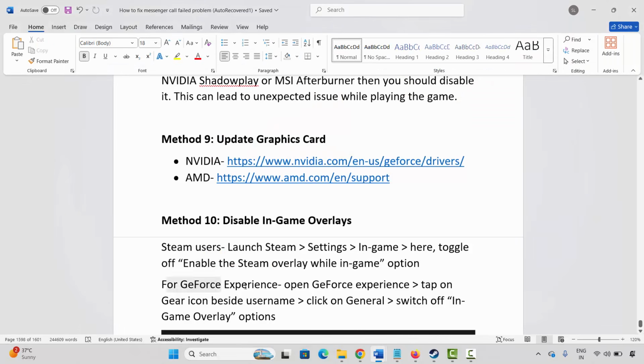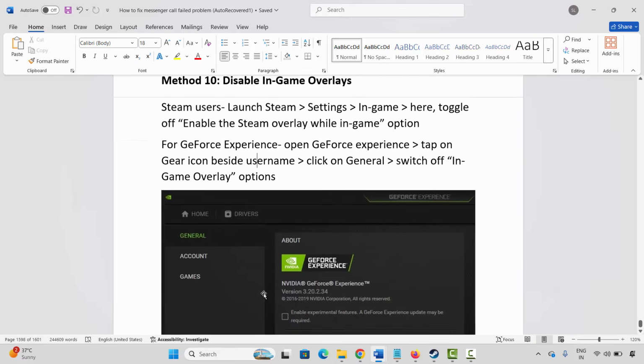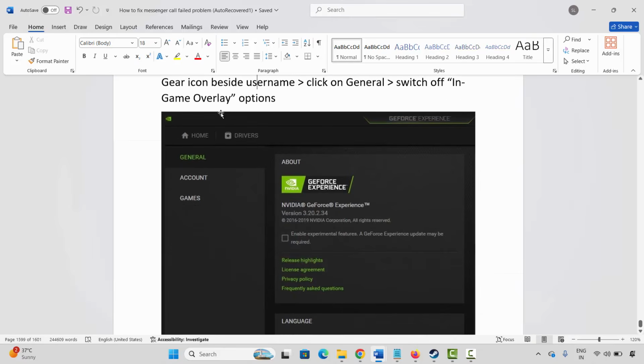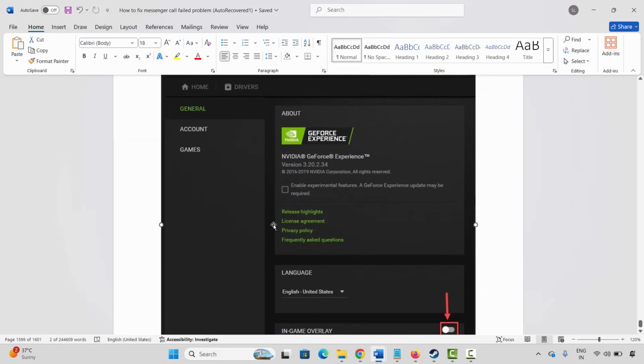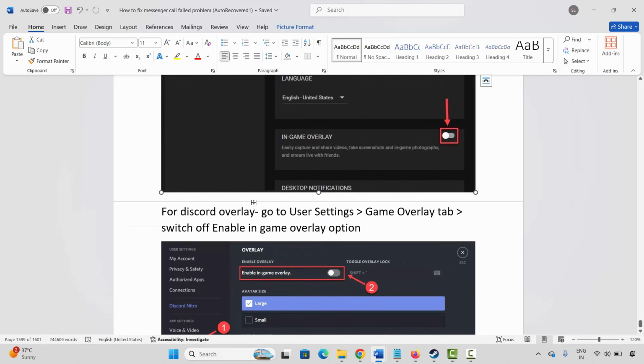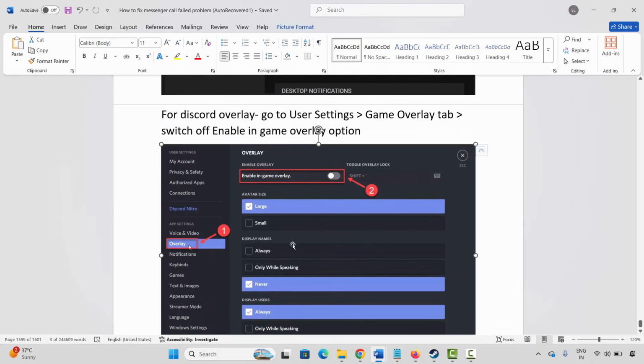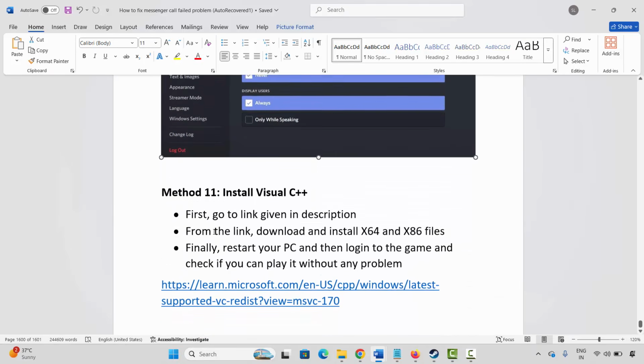For GeForce Experience users, open GeForce Experience, tap on gear icon beside username, click on general, and switch off in-game overlay options as shown in the image. For Discord overlay, go to the user settings, game overlay tab, and here switch off enable in-game overlay options as shown in the image. Next method is to install Visual C++ files.